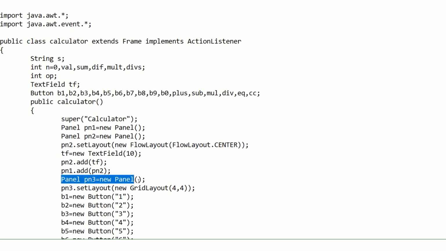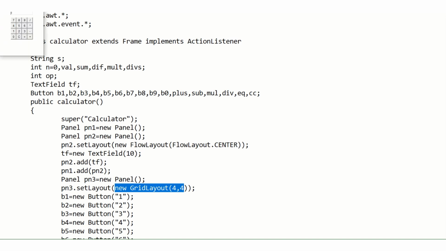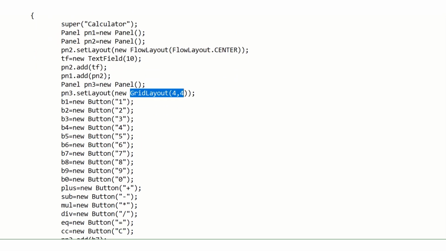Then we create panel 3 and set the layout of panel 3 as grid layout. Just create the output, a 4 cross 4 matrix: 1, 2, 3, 4 and so on, 16 buttons we create. So panel 3 is set layout, new GridLayout 4 cross 4. In the 4 cross 4 matrix, grid format, we create the buttons.